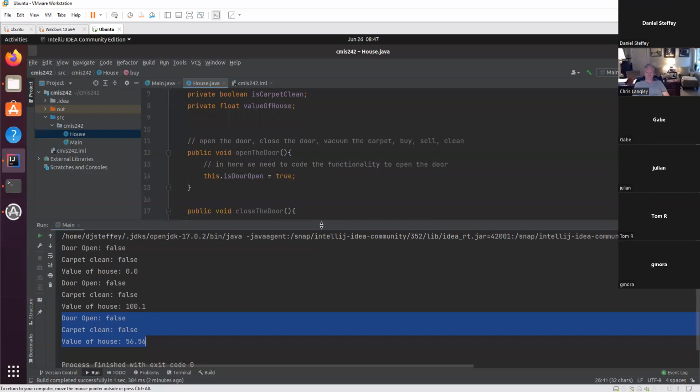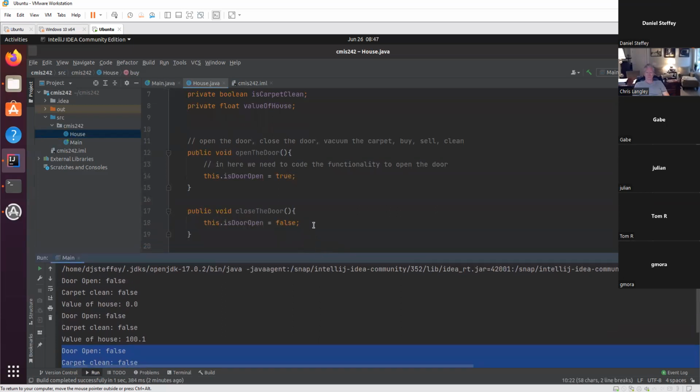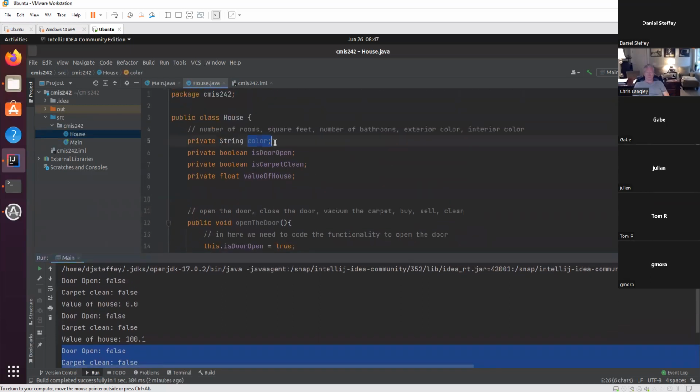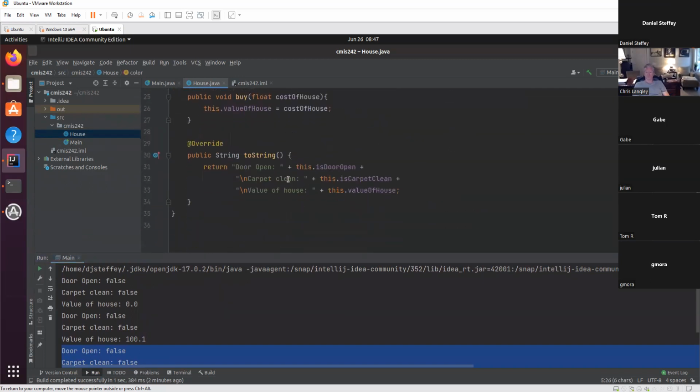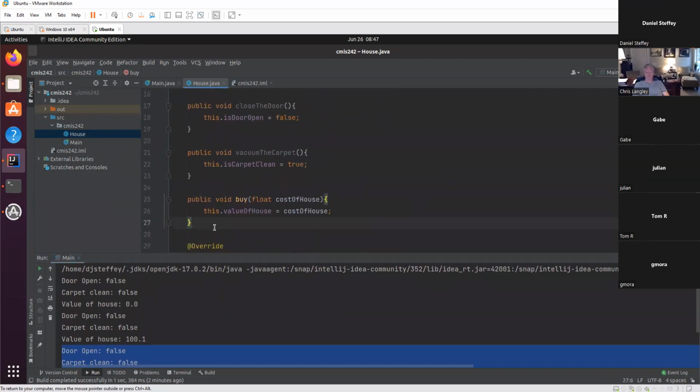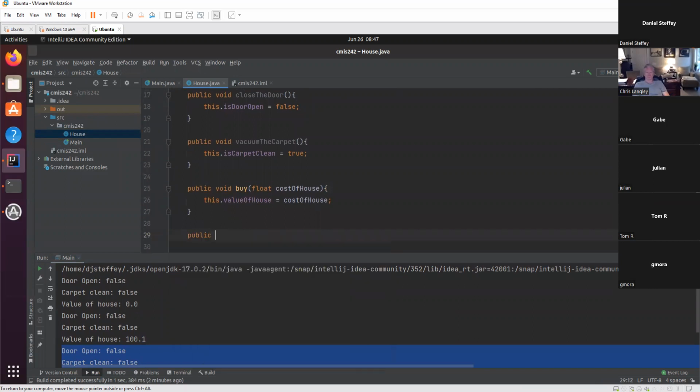Let's do one more function with a parameter, and we'll have it deal with the color. So let's paint that. Let's make a method to paint the house. We'll make it public so that it's accessible from outside the class. We'll make it void, meaning it doesn't return a value. We'll do an example in a minute where it does return a value. Let's name it something. We'll call it paint the house. That's the name of it.